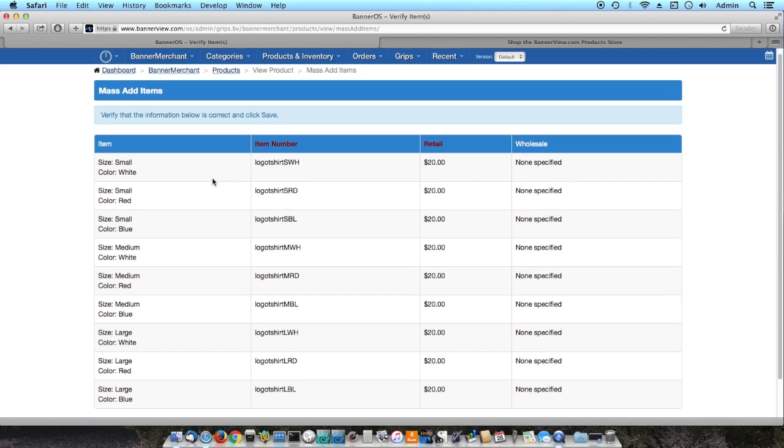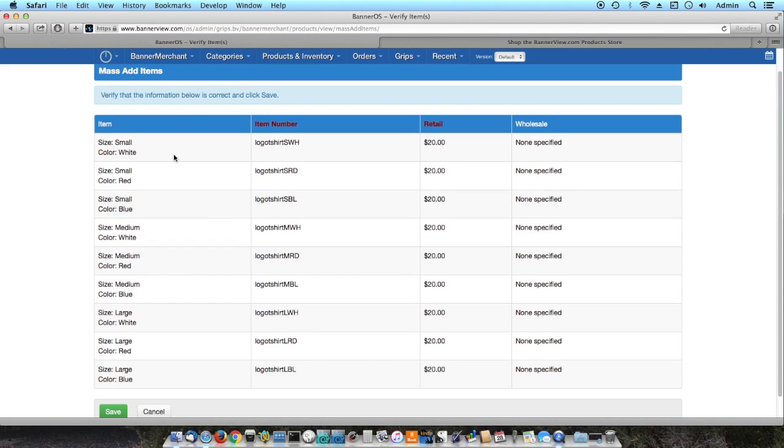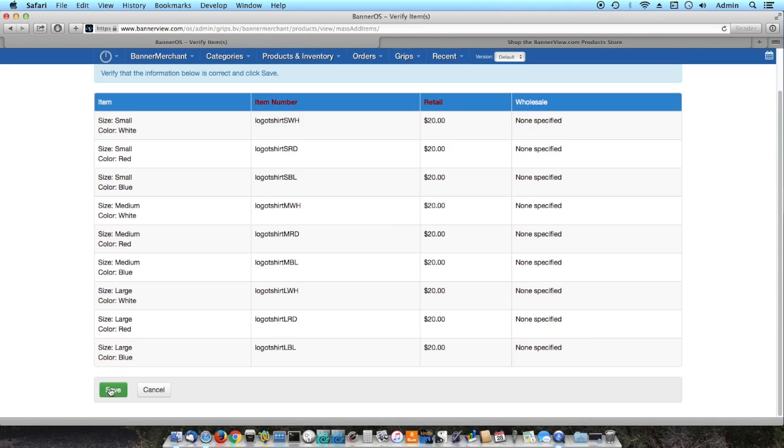All right, so here is a listing of all our different product items. You can see here it created an item number for each combination, and the item number is a combination of the base product ID that we first entered along with the different short codes. So you can see the small white t-shirt uses the SWH. You can see the small red t-shirt uses the SRD, and so on. And we can confirm that the retail price is correct for all of them. So this looks good, and we'll click save.